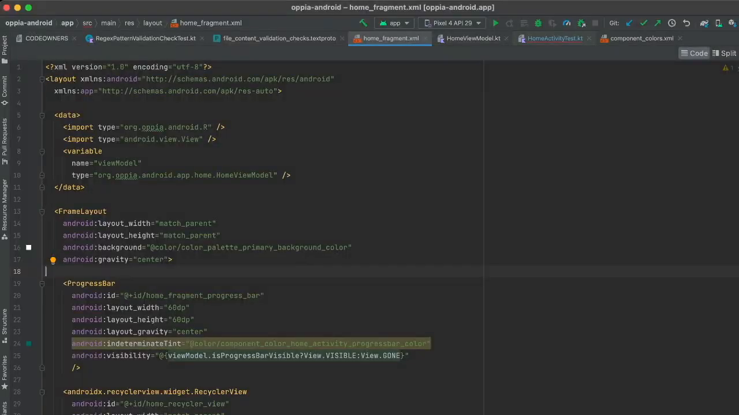Now I am in Android Studio. The static check is saying that in the home fragment.xml at line number 16, only color from the color component should be used. But here we see in line number 16 we are using the color from color petal. So we have to replace this with component color. When I replace it, it will now solve the problem. I will now show you how you can simply run those static checks on your local system before pushing the code, and also the lint checks.